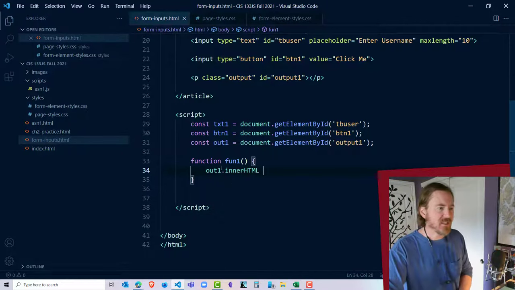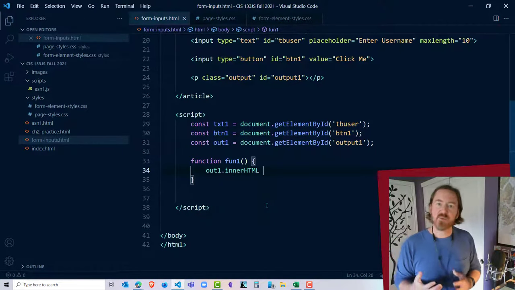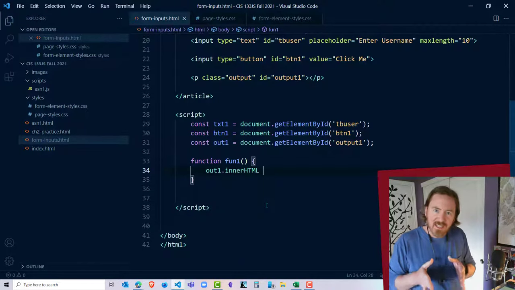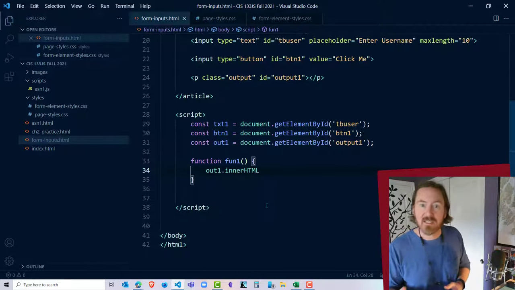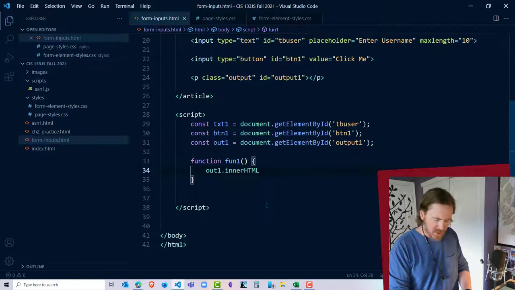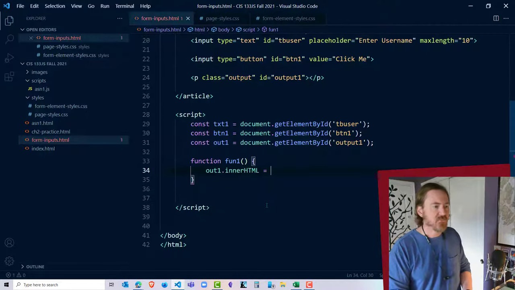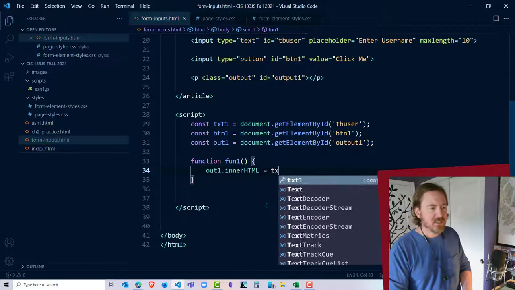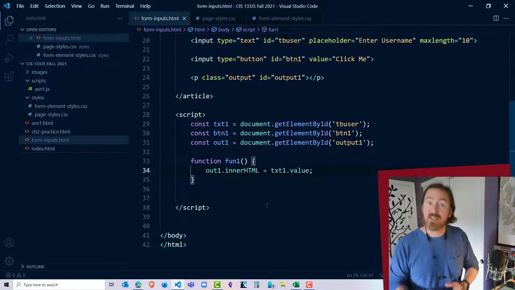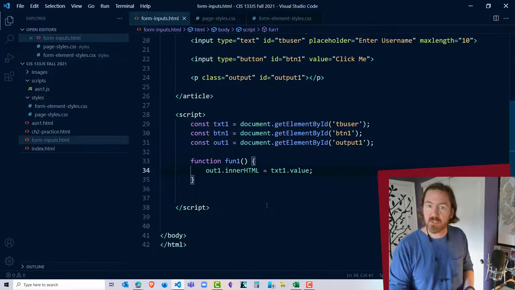So my object is my paragraph, and innerHTML is a property of that paragraph. innerHTML means it's going to look at the contents in between the opening and closing tags, in this case, the paragraph tag. And I want that innerHTML to be equal to my text1.value. So value is a property of my textbox object. There's a few other properties too, but that's one that we would use quite a bit in order to get that value.